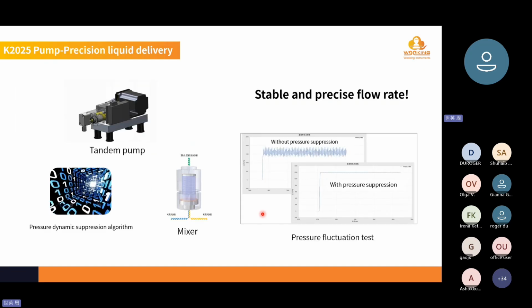For the pump, it's very important to possess a precise flow rate and gradient ratio. The accurate dynamic plunger pump cooperates with a pressure dynamic suppression algorithm and patented mixer to ensure excellent performance. In this figure, we can see that with pressure suppression, the pressure is more stable.